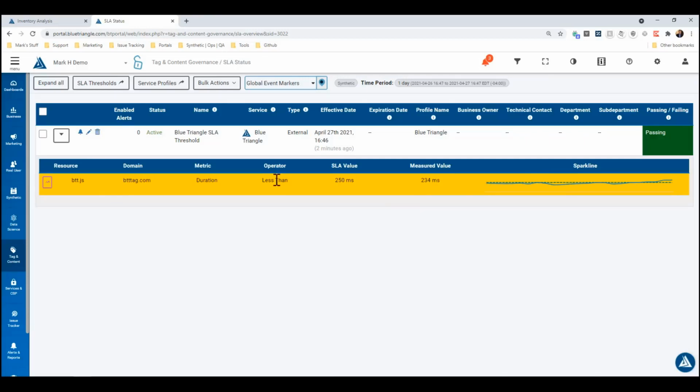In this case, it's showing that it's yellow because it's approaching the threshold where the average over this time period is 234 milliseconds, but it is exceeding the SLA value at certain times. So we're saying this is something you should keep an eye on because it's very close to the SLA value.